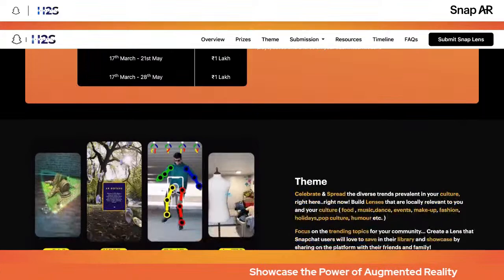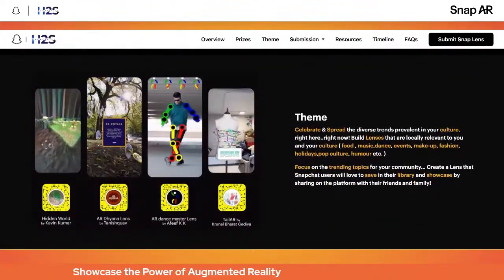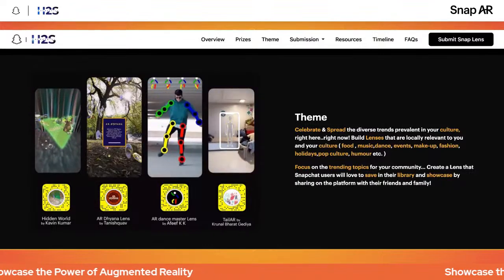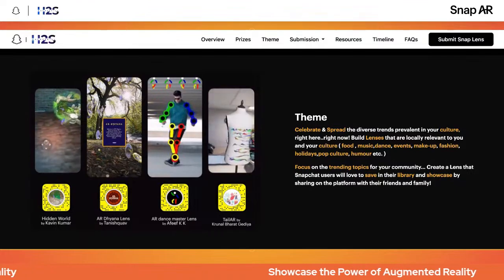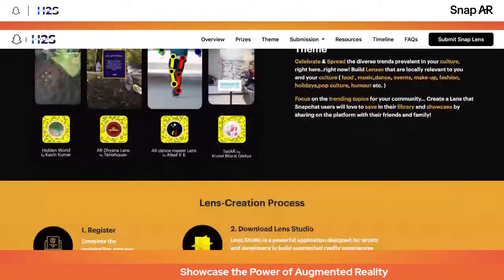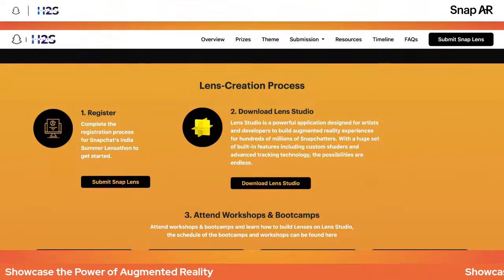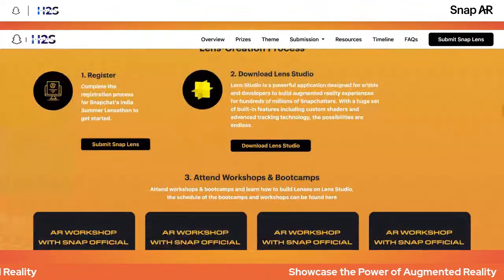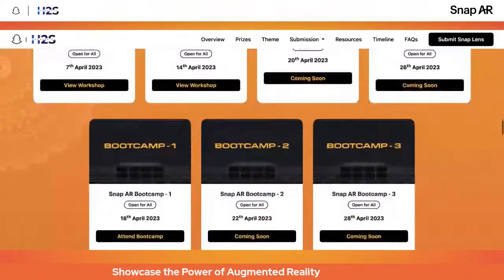And then the theme is basically to bring forward your culture and express yourself, whatever facet of life you want to, food, music, dance, anything. For the lens creation process, obviously, you need to register and download Lens Studio, which our speaker will be walking you through right now, along with how to create the lenses and work with this technology.